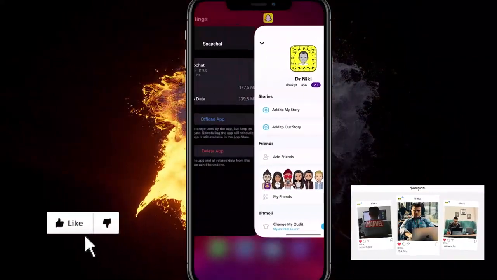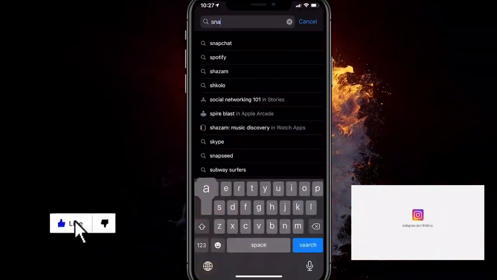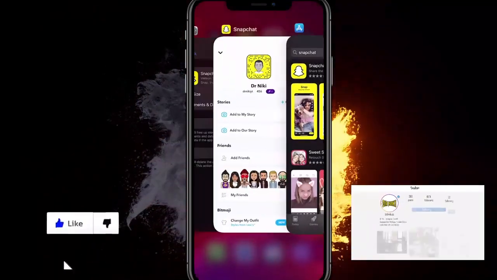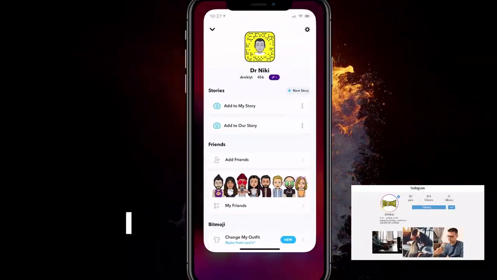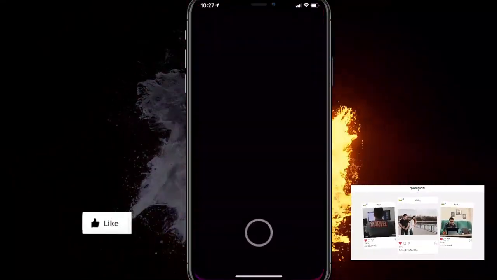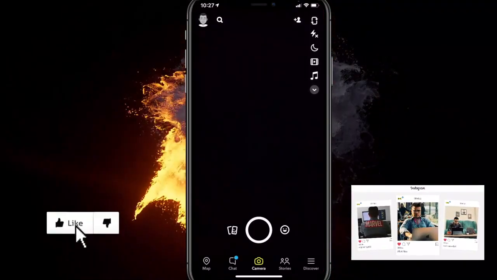Another fix is going on the App Store or the Google Play Store, typing in search, and making sure that your app is up to date. If that doesn't work, what worked for me was just closing Snapchat and opening it again. Whenever I did that, and I went to my profile, it would update for me.